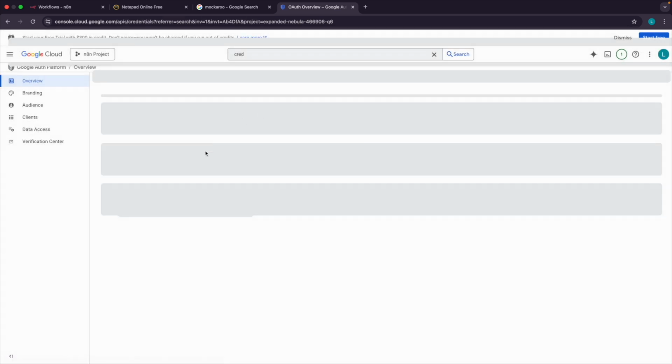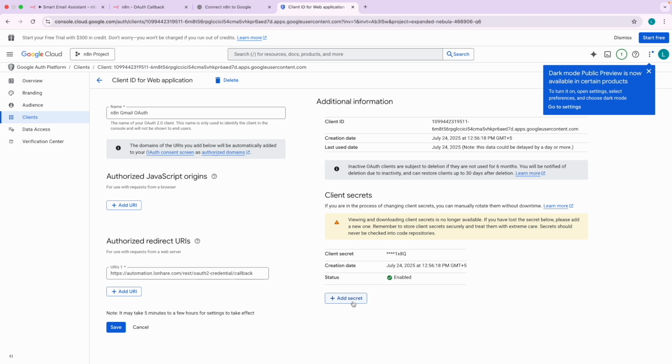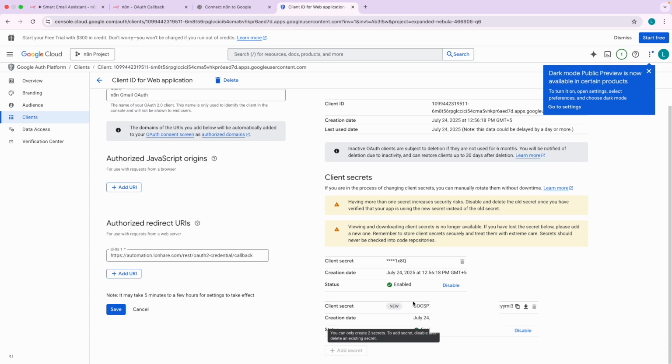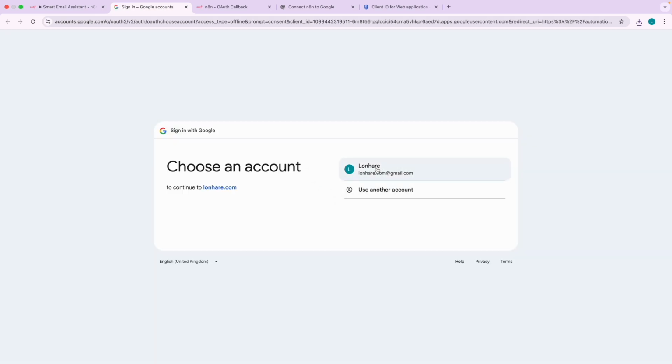Go here to credentials, and let's just go to the Gmail one. I think we need to add the secret. Okay, so click on add secret, and client secret, I can see over here. Okay, so this is the client secret. Remove this and paste your one. Okay, and then save it and try it again.